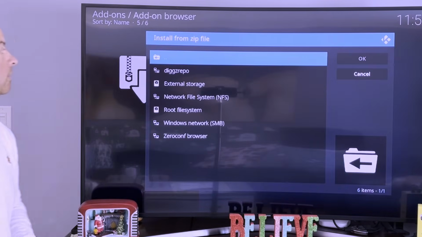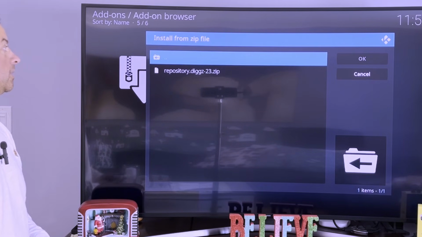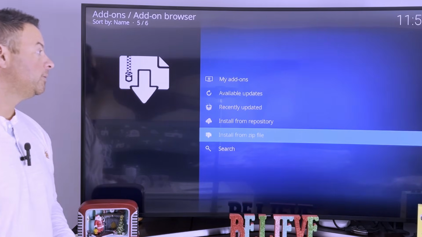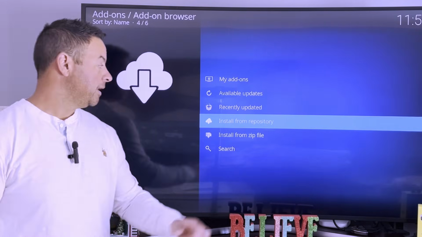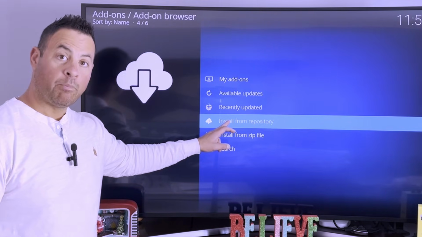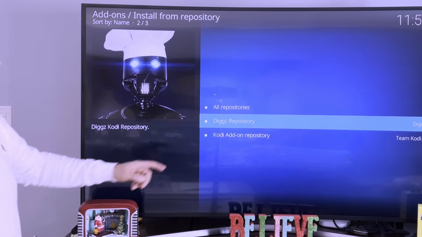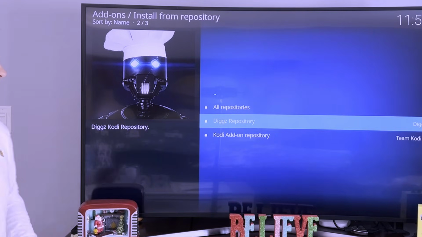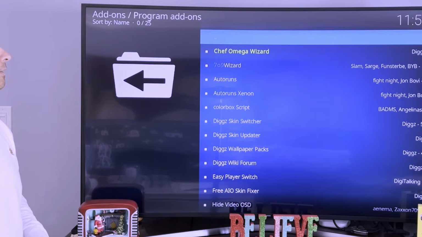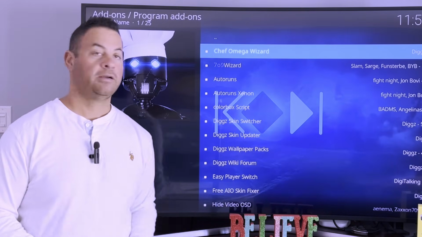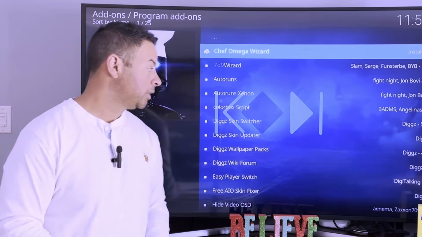From zip, find the name of the application that we used, click on the repository, and it comes up in the top right there saying that it's ready. And then if we come back one and move up one spot from the repository, we can click on it, highlight the name we had, and then come down to programs, click on that, and our very first line, Omega Wizard, we can click on that, and then it gives us the ability to click install.